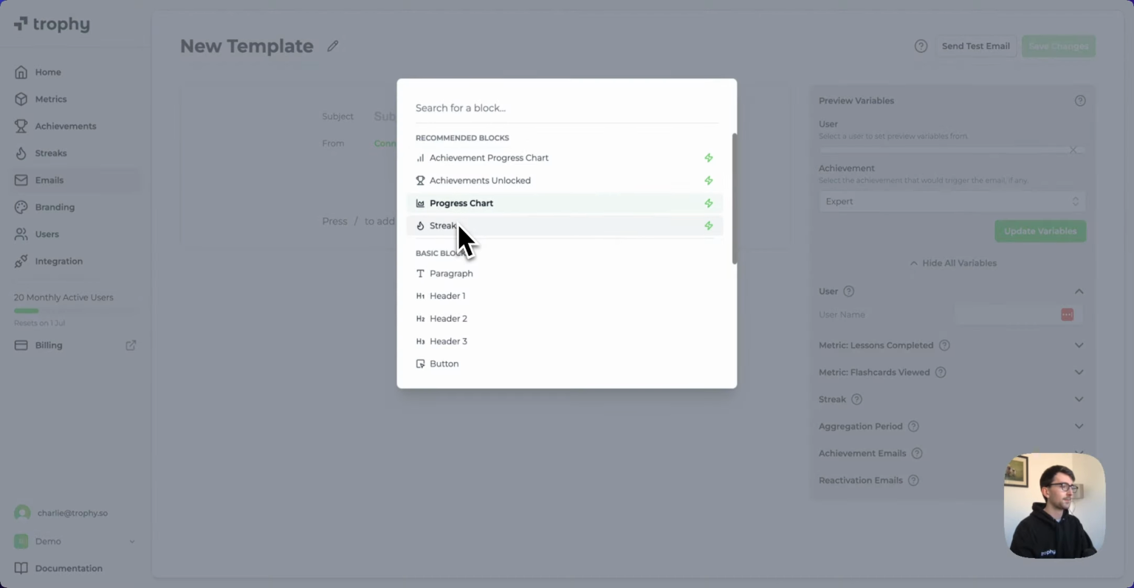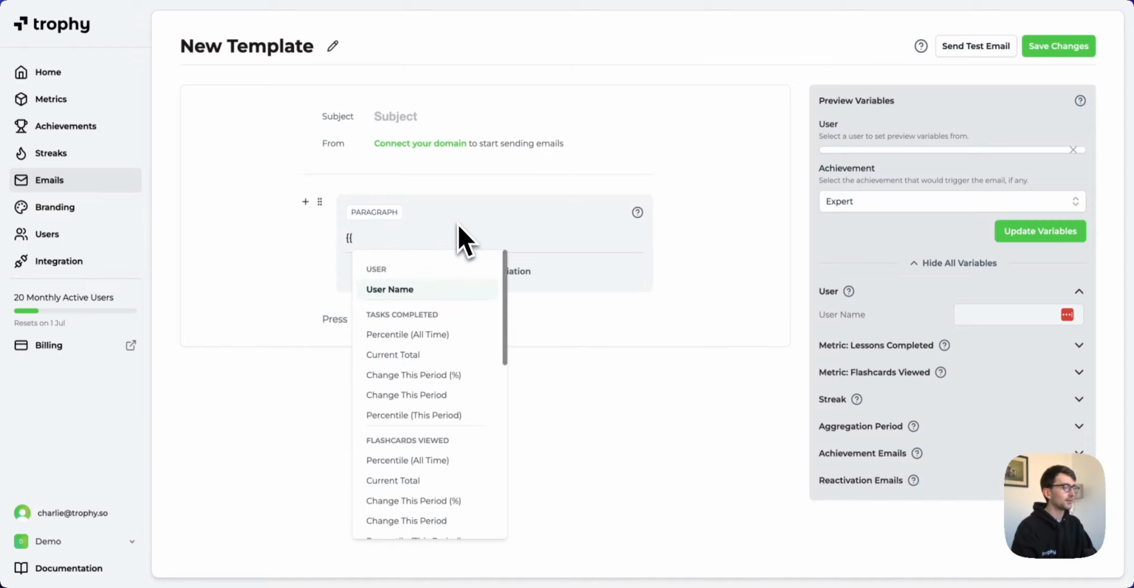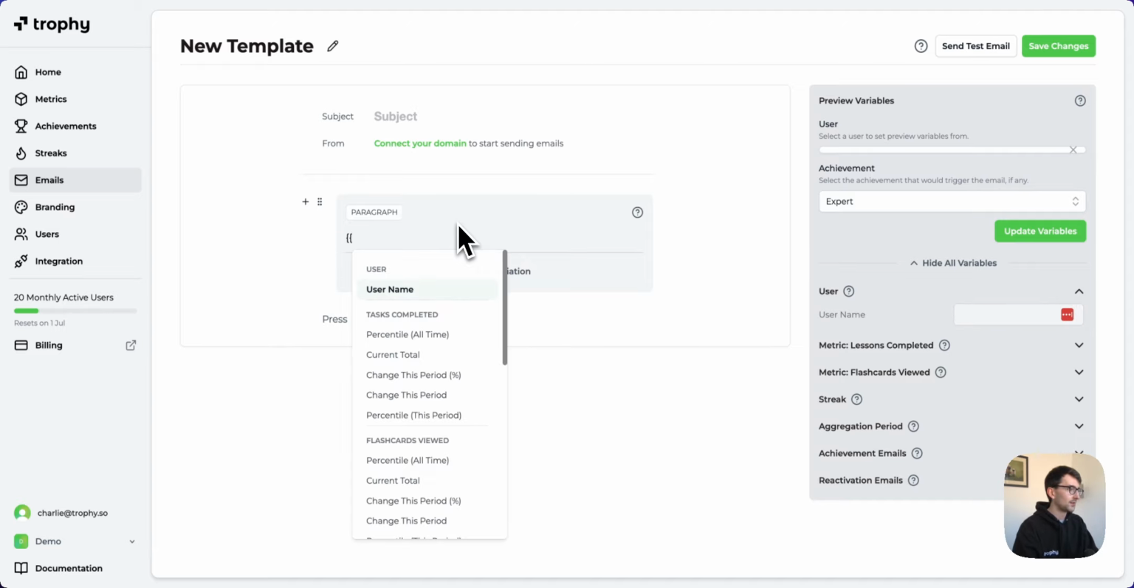If I add something like a paragraph block in, I can type whatever I want in here, but I can also use variables. If I type the handlebars syntax, you see I get a list of suggested variables that I can use. We've got things like the user's name, which is straightforward. Most email builders do that. But we've also got variables based on all of the data that's in your Trophy account.